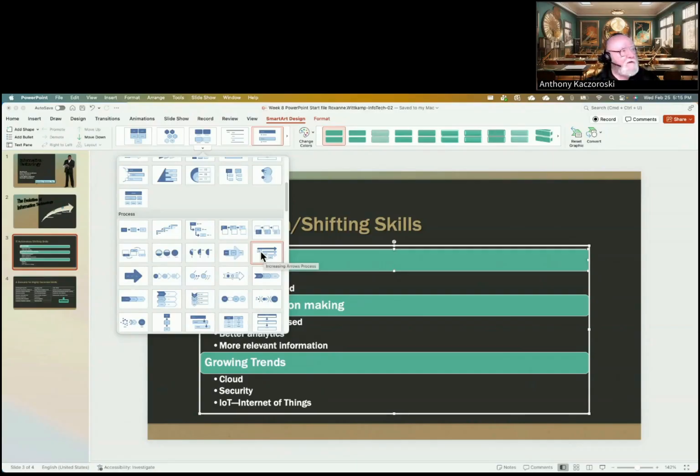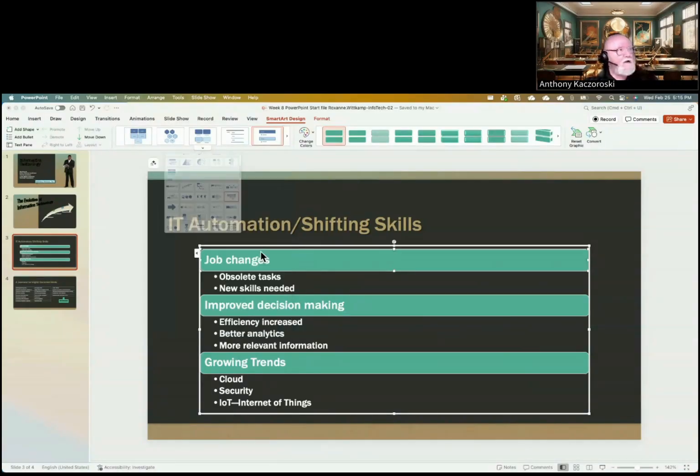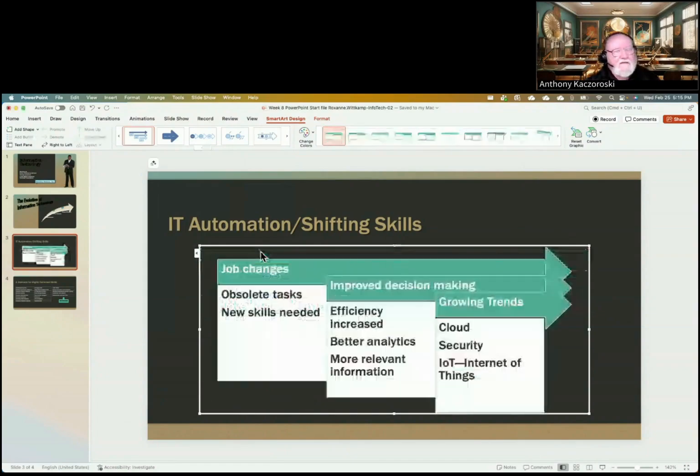See the screen tip? It says increasing arrows process. We want to click that, and we're going to see that our image is going to change. And it changes to the new layout based on the increasing arrows process.